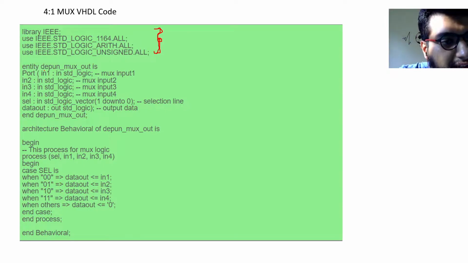Then I have this entity, which I have named as mux_out, followed by the keyword is. And then we have this port. So here I am defining this input 1 as input std_logic, mux input 1. Don't confuse this with the comment lines. These are comments.